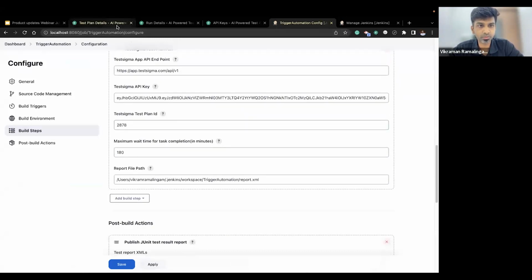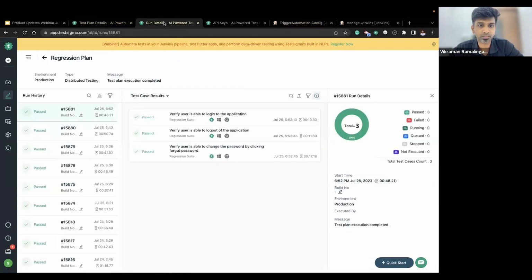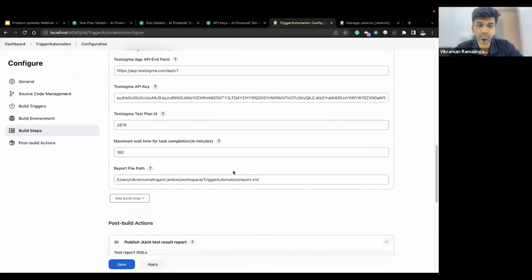When you trigger a test plan in Testsigma and once it gets over, you basically have 2 options to export the report. One is via XLS and another one is via JUnit report. What we are doing basically is exporting this JUnit report and placing it inside the file path that you're going to mention here.